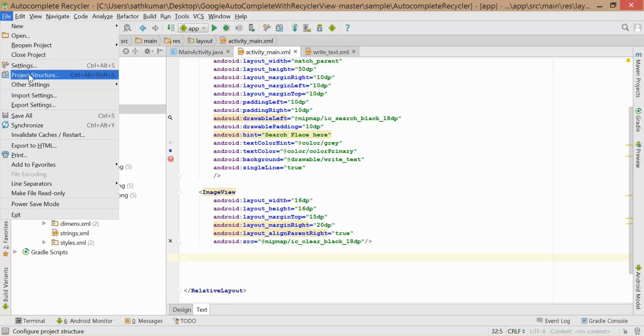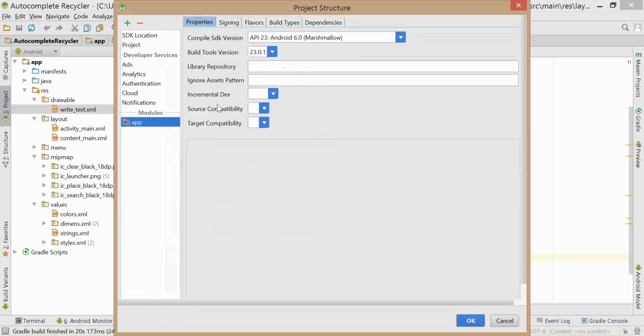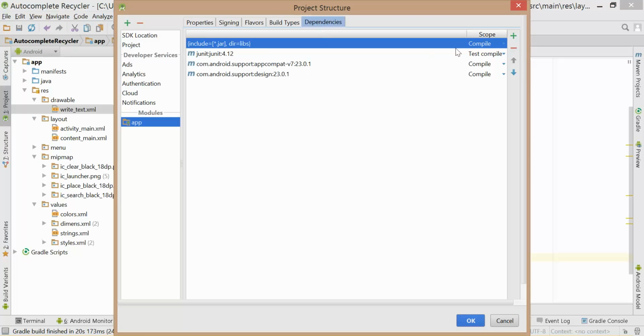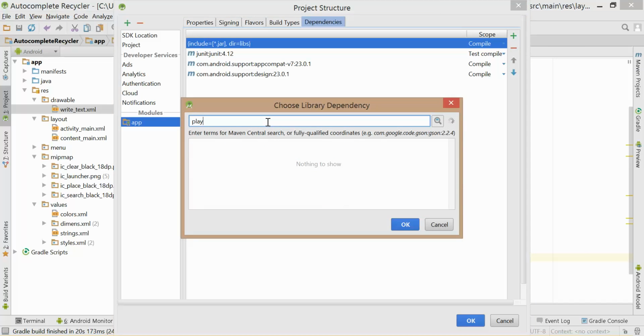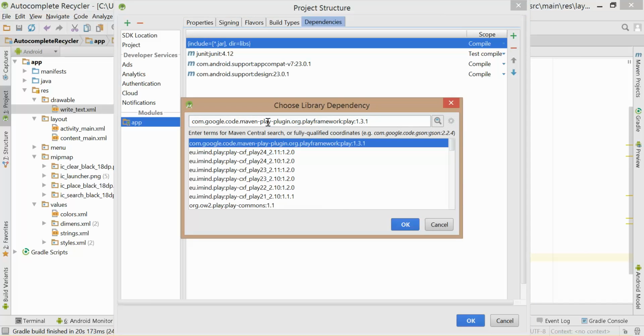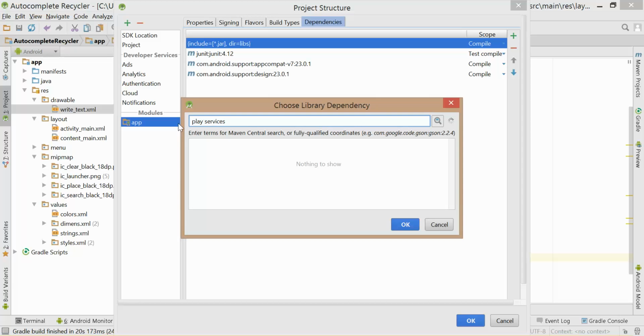Also, we got to add the place services. I do it always. I'll do it now as well. Just go to library, play, and then say search. Okay, I've got too many. Place services. Search for it. Nothing to show. Something wrong. Let's add first recycler view.